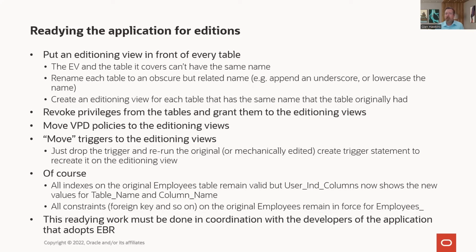And then you revoke privileges from the tables. You don't want people connecting to them anymore. You don't want them to accidentally connect to them anymore. That will break your application. So to make sure everybody's behaving themselves within the application, you revoke the privileges to the tables to make sure they're going against the editioning views.